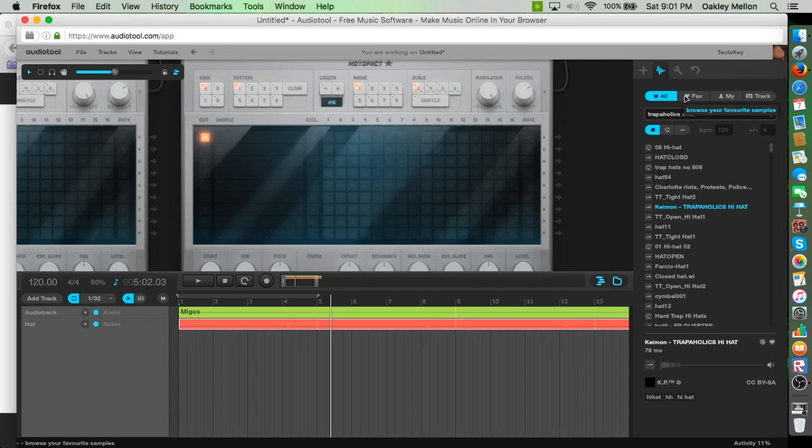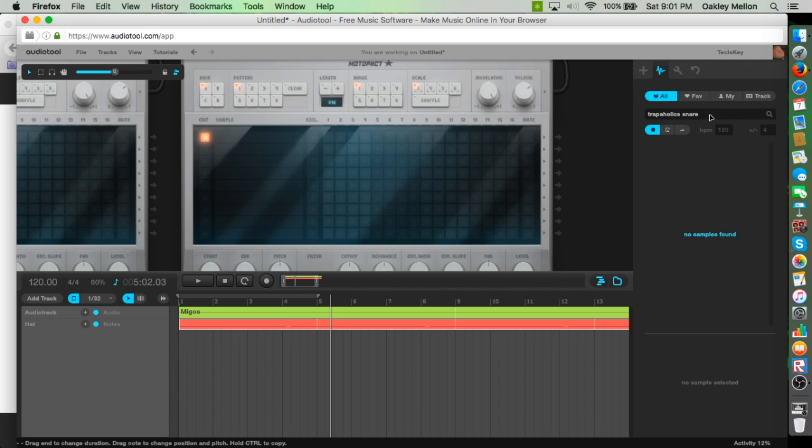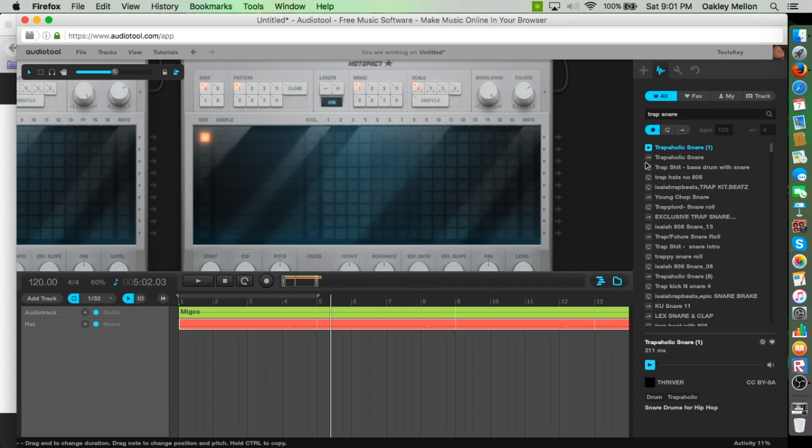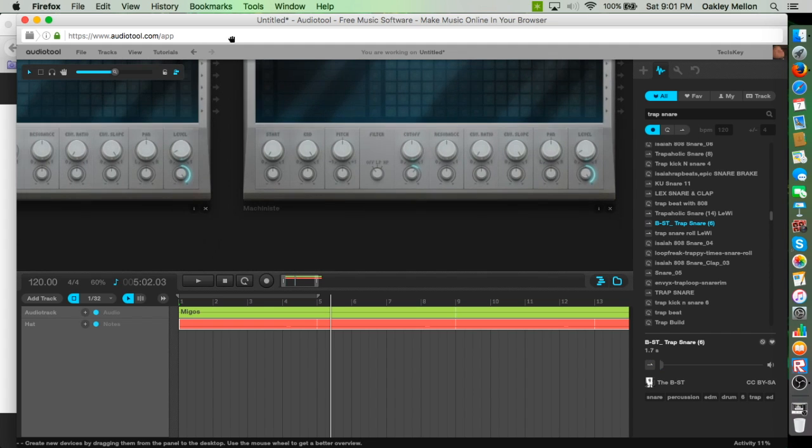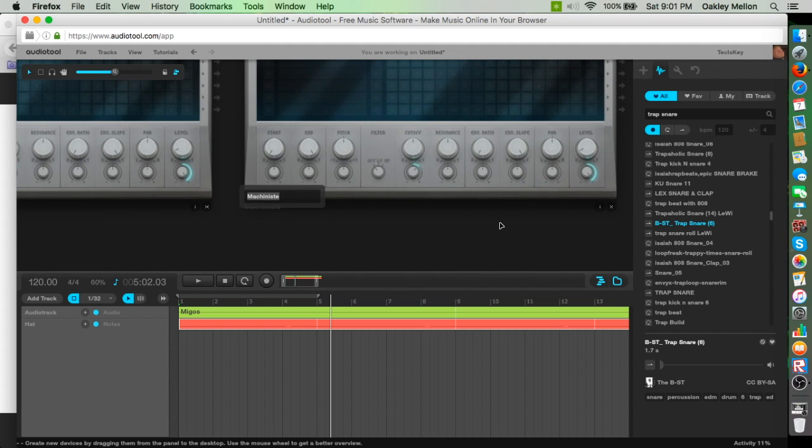Trapaholics snare. And right here, in this little search bar, you can just click it once, and you can search up anything, really. You could search up a lot. Just gonna look up trap snare. I don't really like that one. Okay, yeah, that sounds pretty good. So we're gonna drag that on here. And remember what we did with the hats, we're going to rename this to kind of organize it a little better.